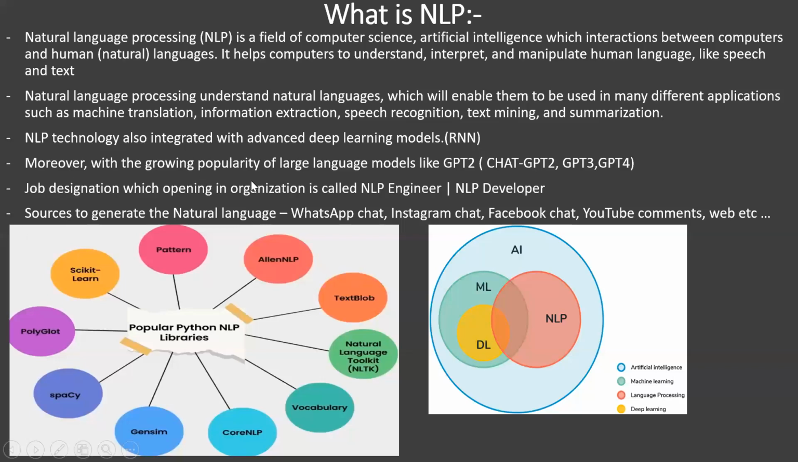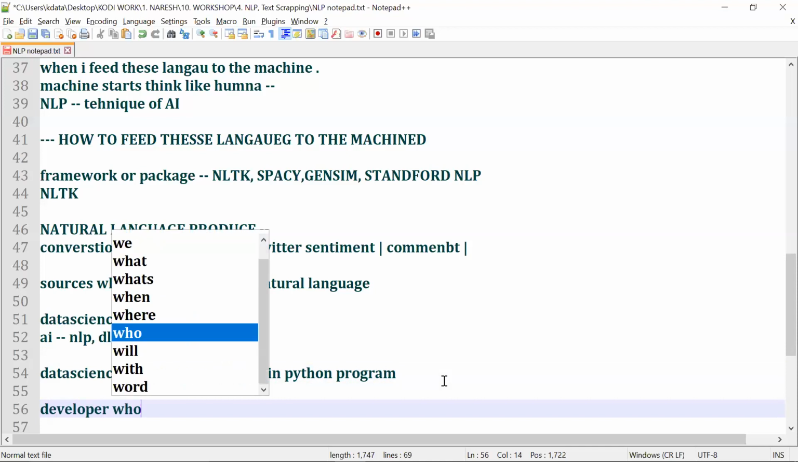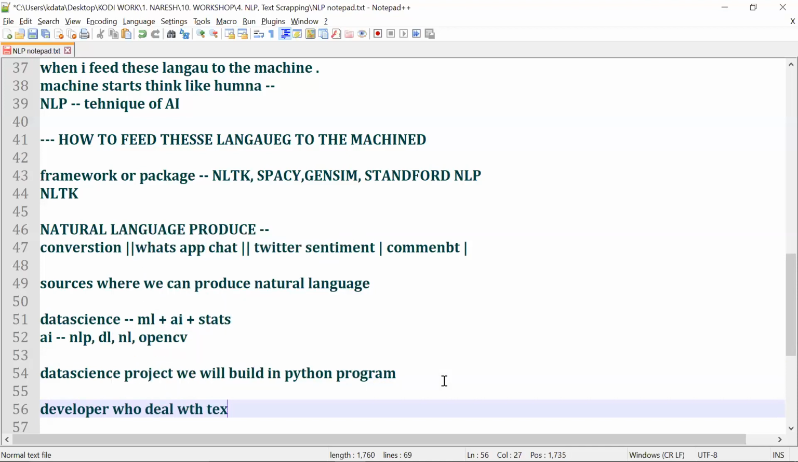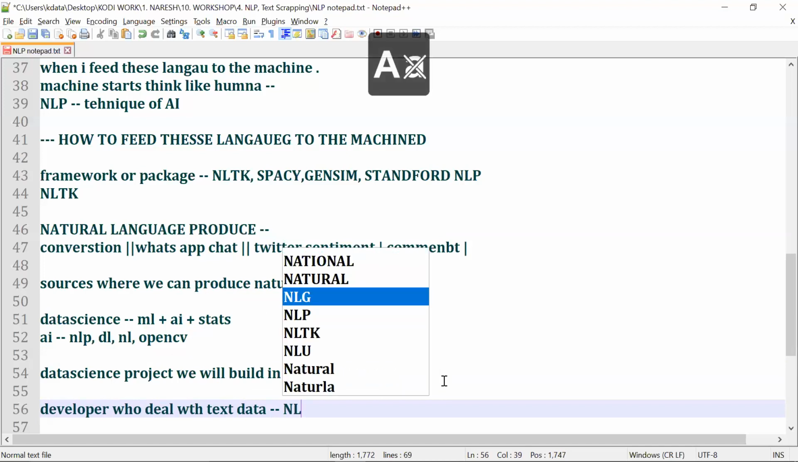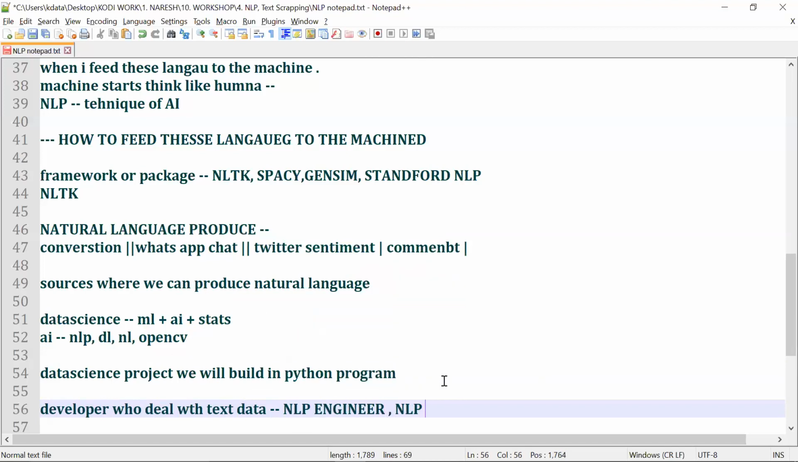Moreover, with the growing popularity of large language models like GPT, we have many versions, guys: ChatGPT 2, ChatGPT 3, ChatGPT 4. Right now we are using GPT 4. And what are the job designations in organizations for NLP? We have NLP engineer or NLP developer, the programmer or developer who deals with text data and techniques like text mining, text cleaning, text pre-processing.